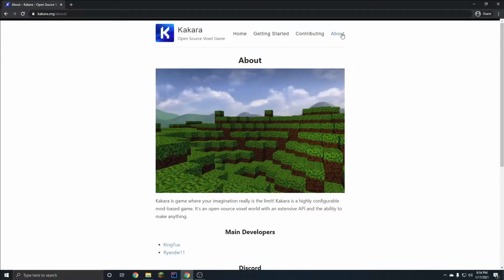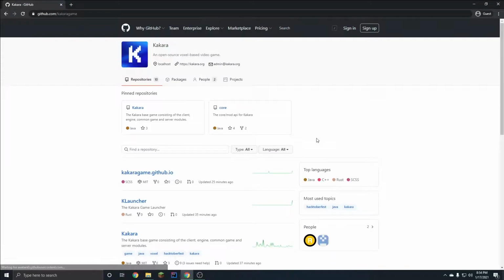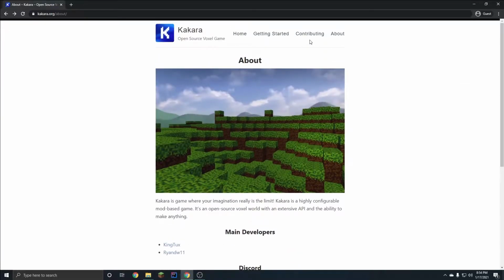And so here is the About menu, and this is just a little bit about the project or GitHub organization if you want to see it. And there's a support Discord, so if you have trouble doing this, you can click there. So let's get to installing.